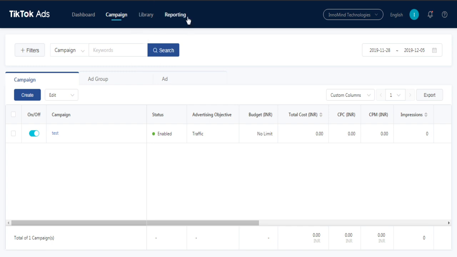So once you are able to sign in to your TikTok ads dashboard, this is how your dashboard will look. The first thing that you need to do when you come to the dashboard is to set up your pixel. How you set it up is, go to the library and click on event, and in the event you will see the pixel.